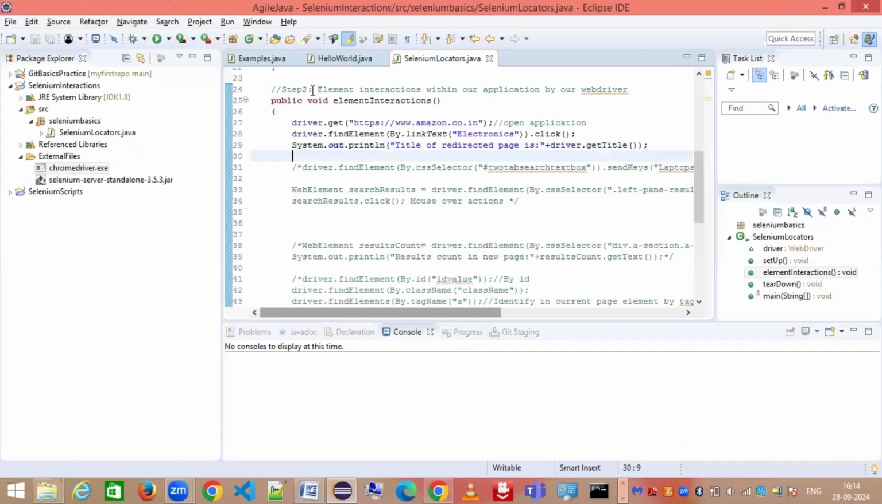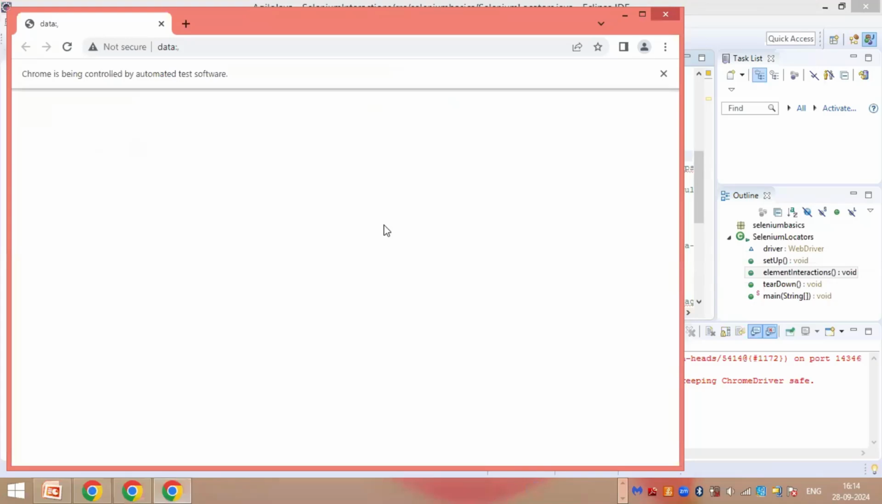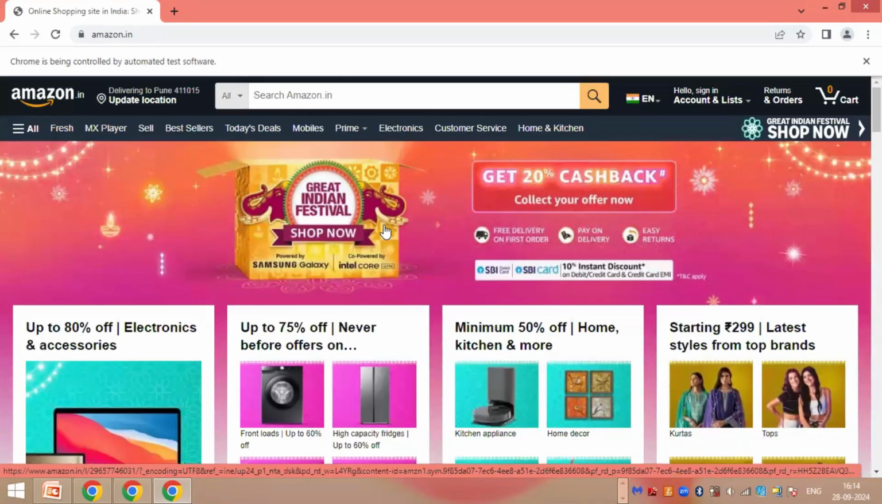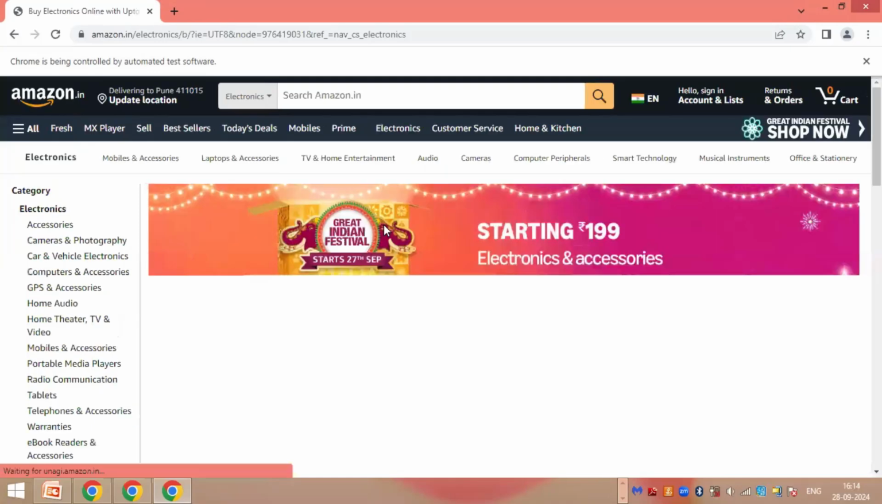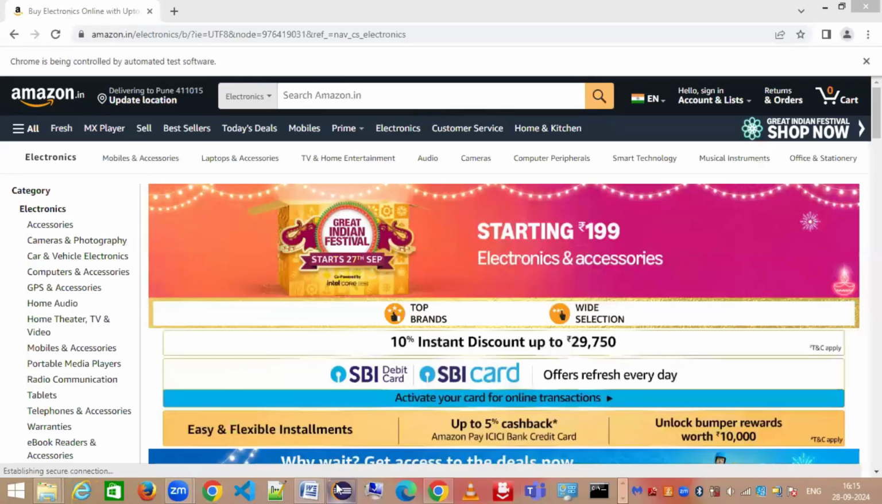So let's run this program and check. So it should click on the electronics element. It has clicked on it, and we are redirected to electronics. So it should print the title, and it should be able to close the browser. Yeah, I think we have commented the line for closing the browser, but it should have printed the title. So let's have a look at it.